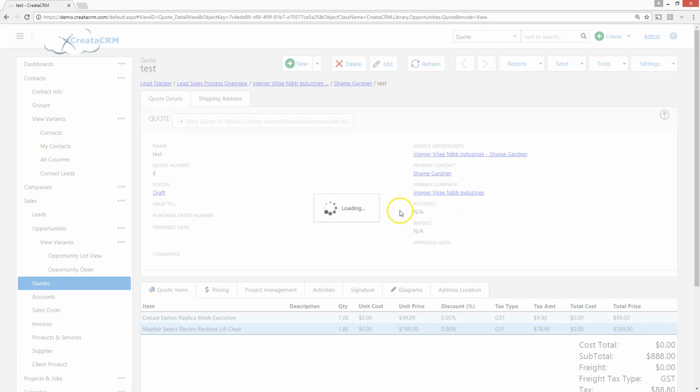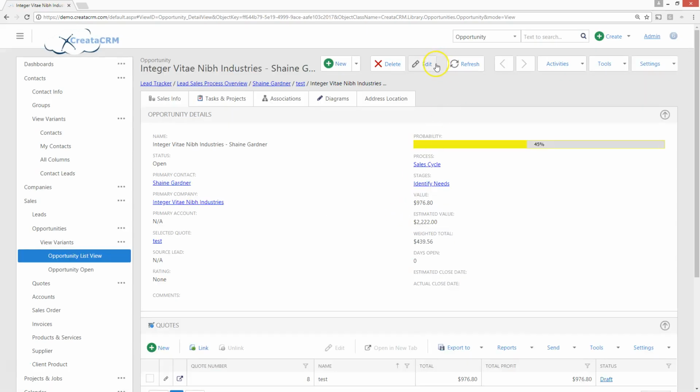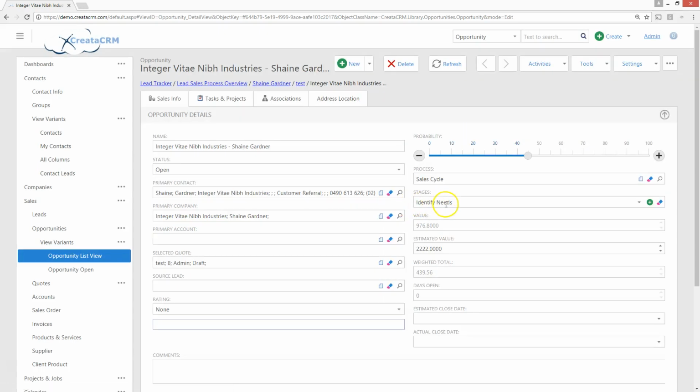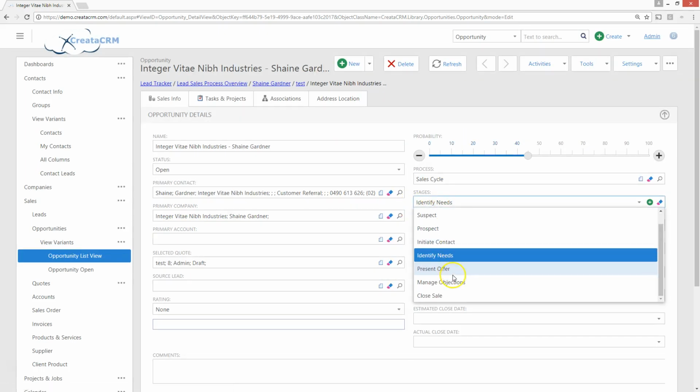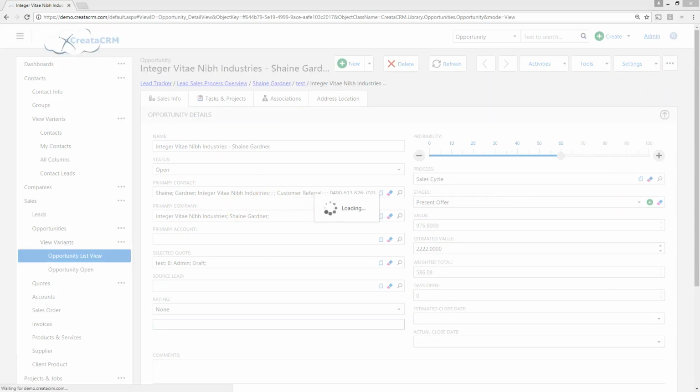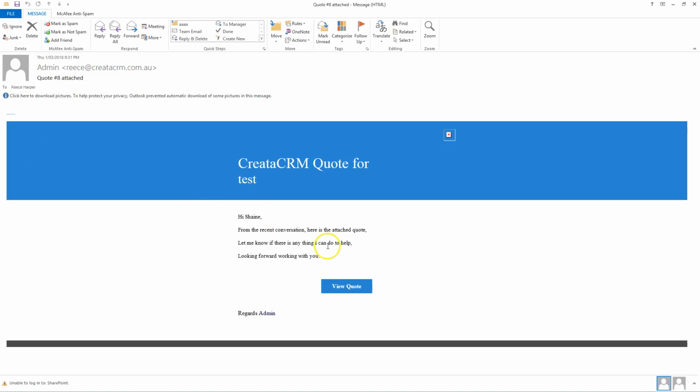So we go back to the lead source on the quote itself, click on the edit button, and we're now going to go present offer, and we go in here. Now from that present offer, there's the email that's come across there. There it is. It's now got that email there. Now I've presented the offer, and that can automatically create a follow-up for you to call back. Now I won't do that one, but then there's a follow-up.